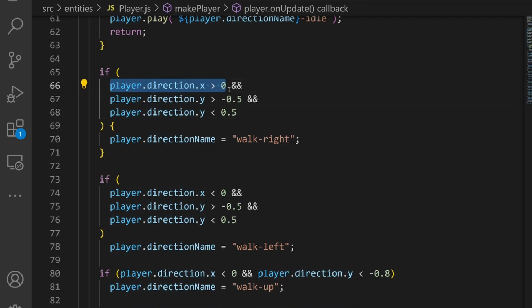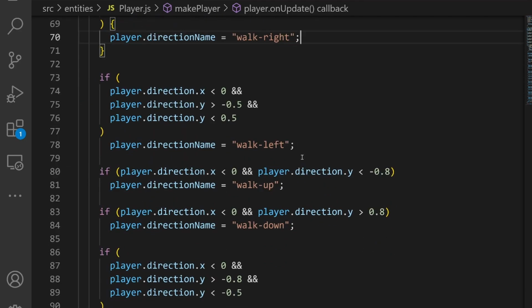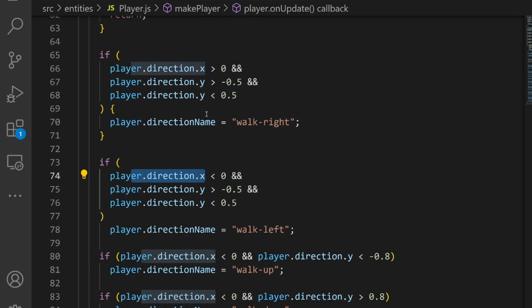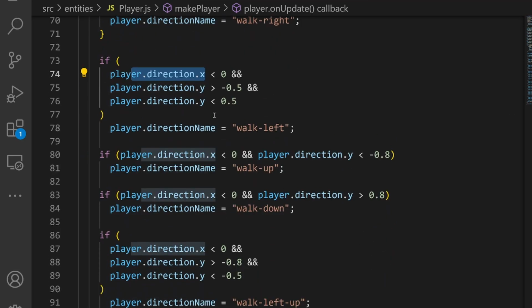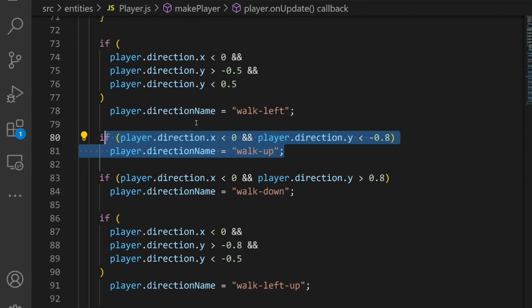So we can do that. We're making sure that it's superior to 0. That means we're actually moving to the right. And that the y value is superior to minus 0.5 and inferior to 0.5, which was the range we want to play the walk right animation. Same logic with walk left, but on the other side, making sure that x is inferior to 0. And then same logic with walk up and walk down.